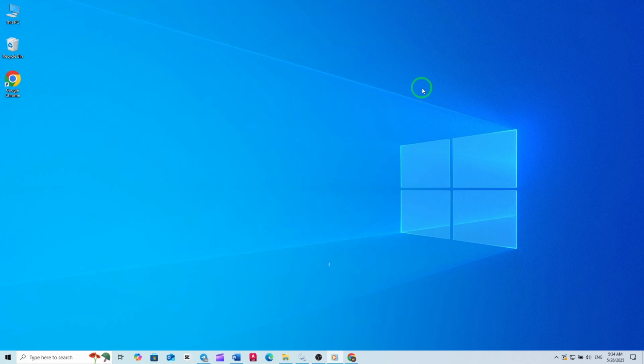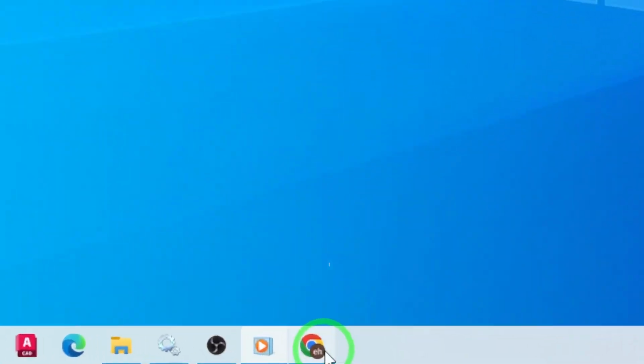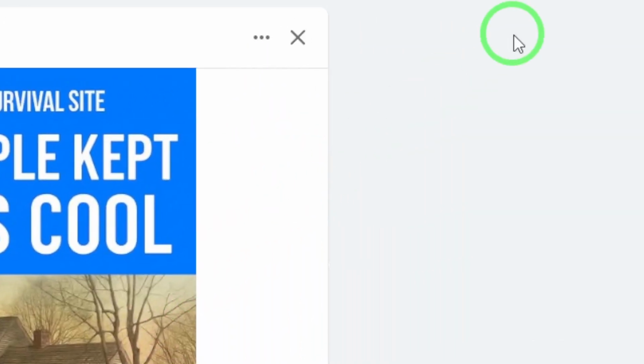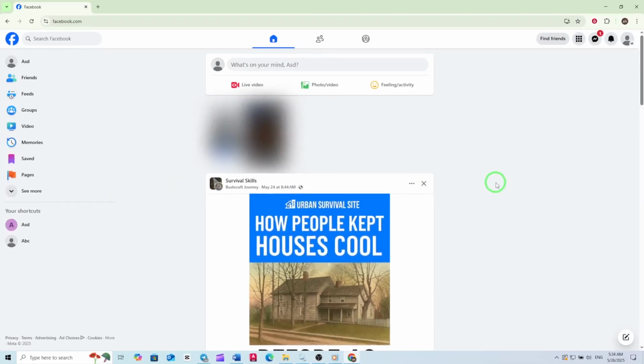Let's get started. First, open your preferred web browser and head over to facebook.com. Make sure you're logged into your account. Once you're on the homepage, look towards the top right corner of the screen. You'll see your profile photo. Go ahead and click on it.